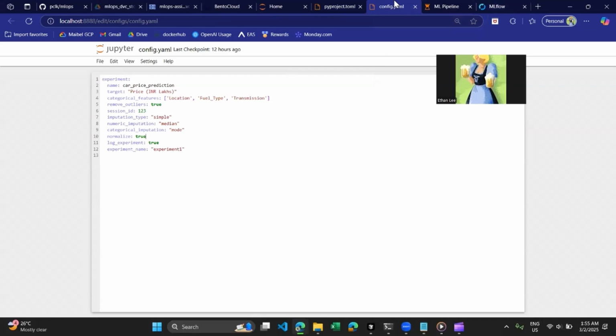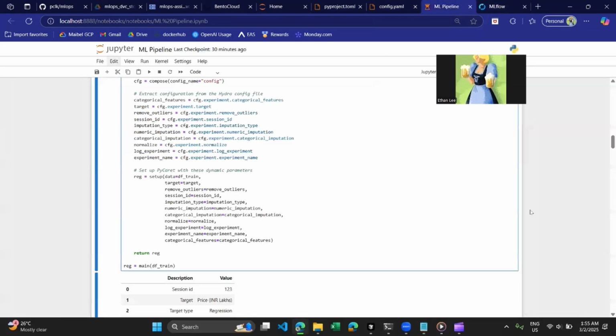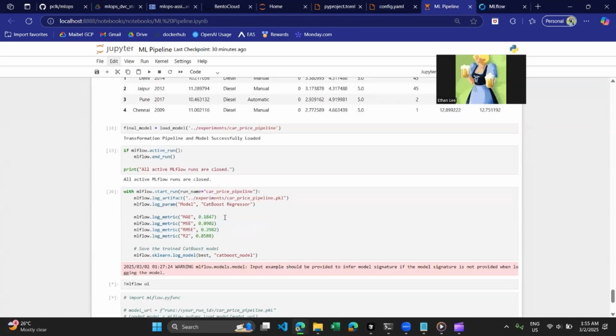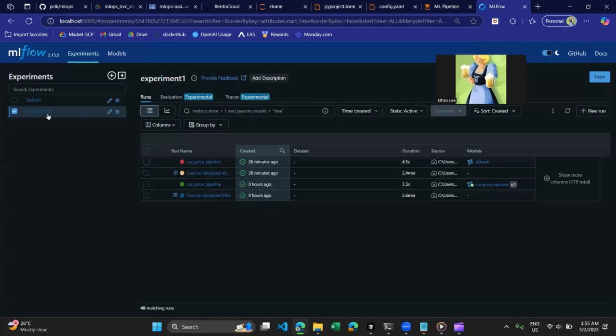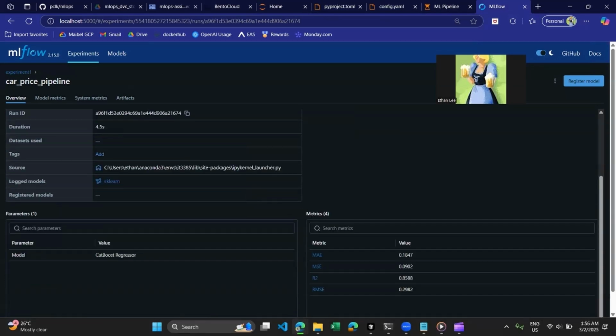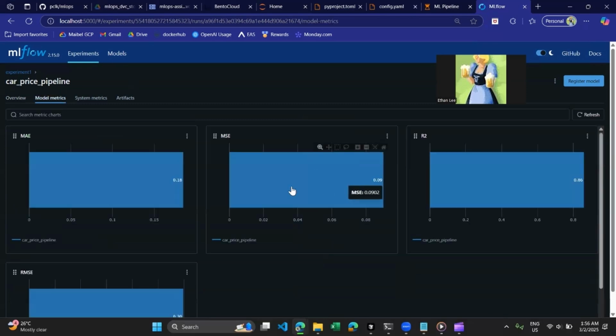So as you can see, the experiment name is experiment one, so we'll take note of that. And basically this model, I trained it, but I tried to hyperparameter tune it, and the original model is better. But anyways, over here you can see how I log the metrics, the overview of the model into MLflow. So we can open up localhost 5000 and we can see experiment one, as I said before. We can click here, car price pipeline, which is the model that I just trained. So we can see the overview, the metrics.